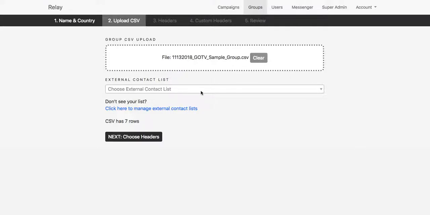You'll also see external contact list here, and that is used if you have a VAN integration set up on your account and you wanted to pull your list directly from there. But that's explained in a different user guide in our Help Center. But just so you know, it is an option.